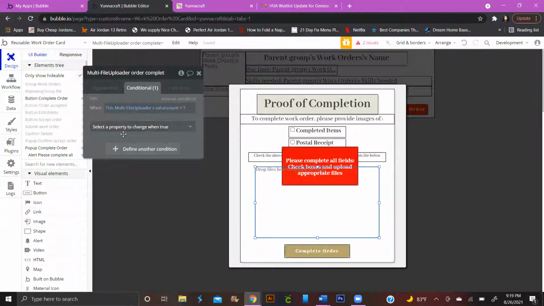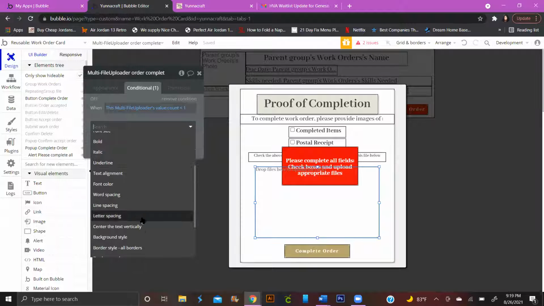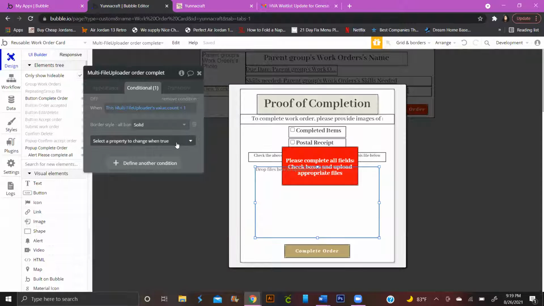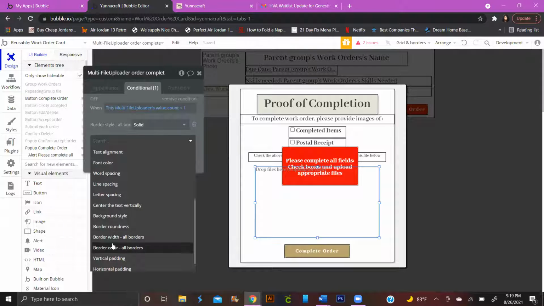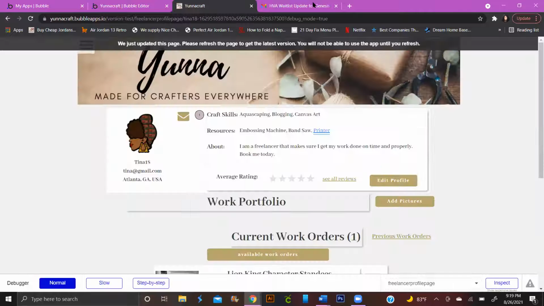And then select a property to change, and you can say the border style, or yep, you could do like the border in red. Okay. And border color. Here we go. Just do any old red, doesn't matter. And okay, so I want to test. So that's one way to do it.